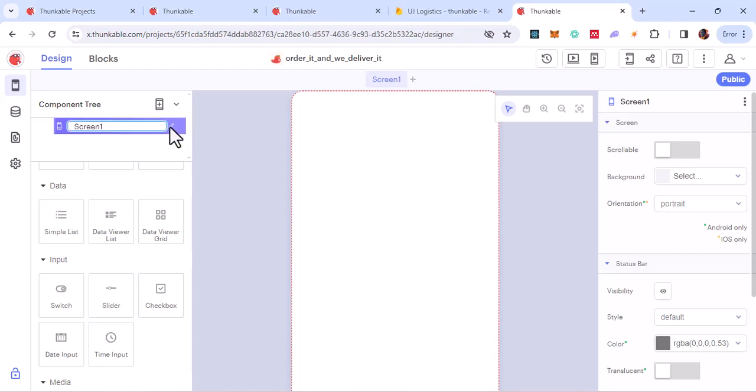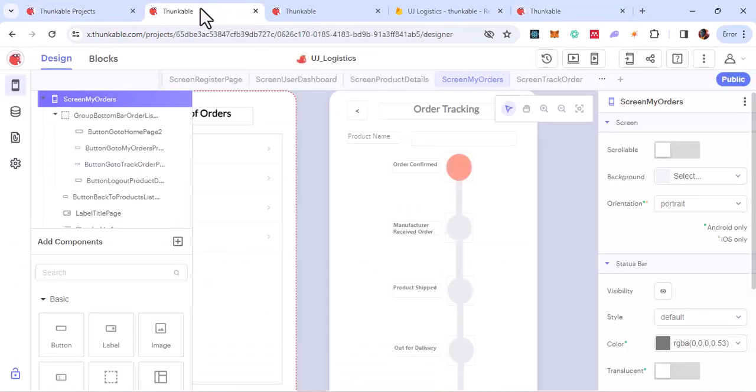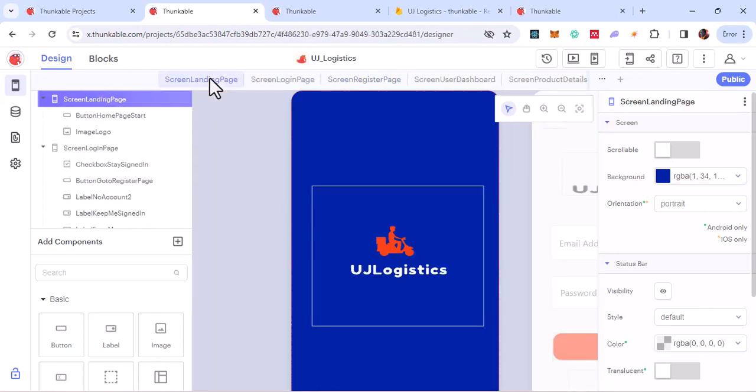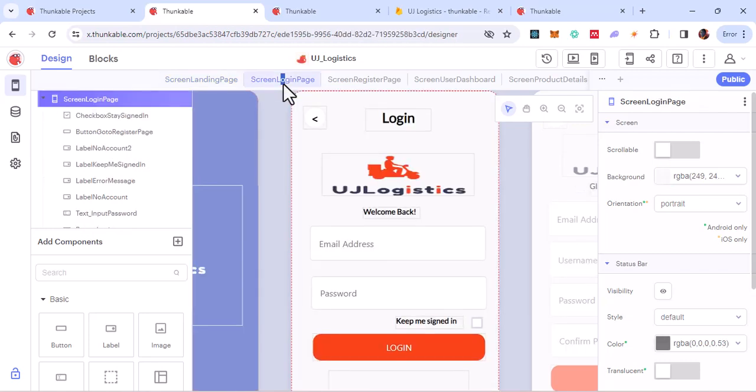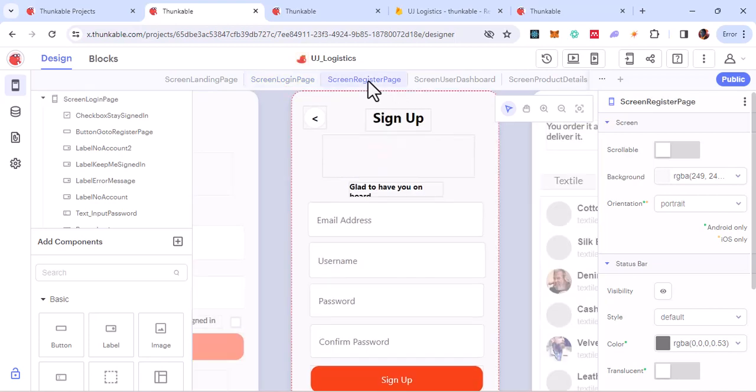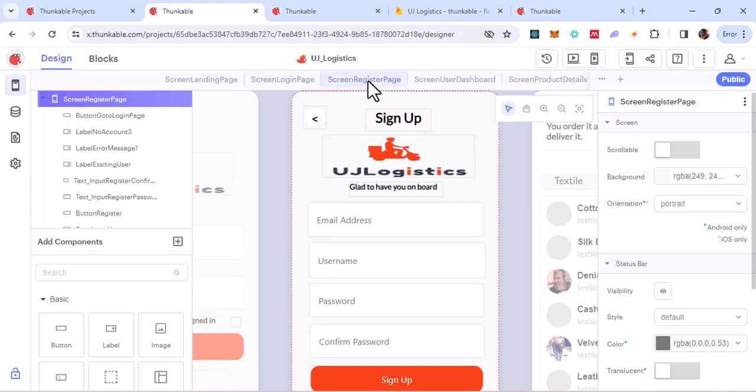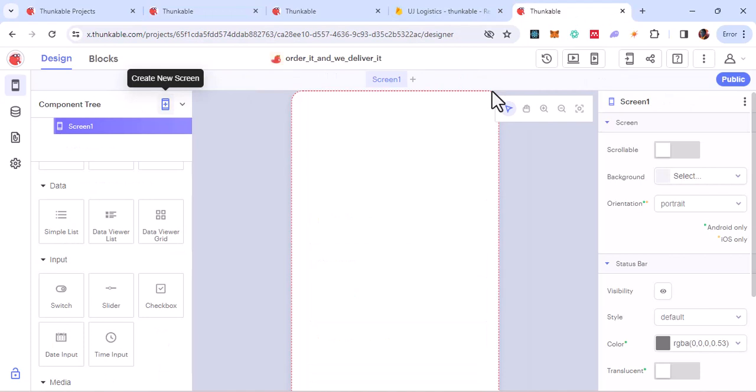If you name a particular screen, if you look at my own, let me just stop the preview. Okay, this is what we are building. You see that I have screen landing page, screen login page, screen register page, and so on and so forth, in order for me to be able to relate with what I'm trying to do with that particular page. So I'm going to do the same thing here.